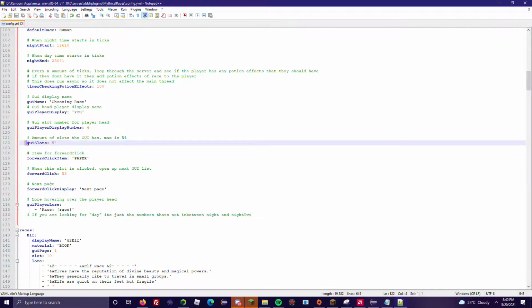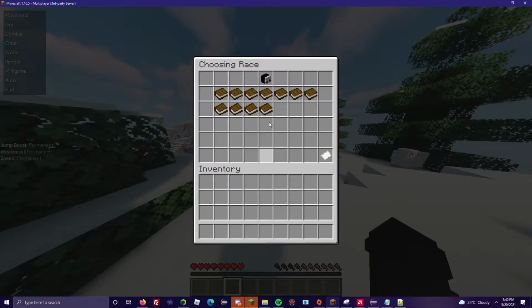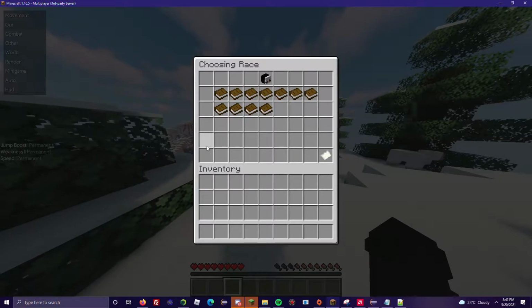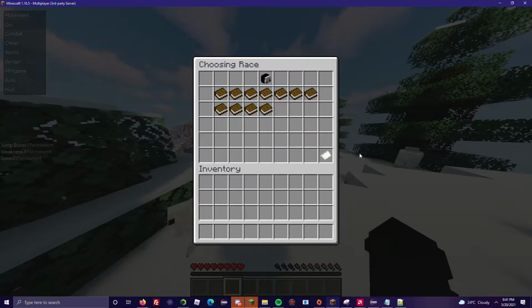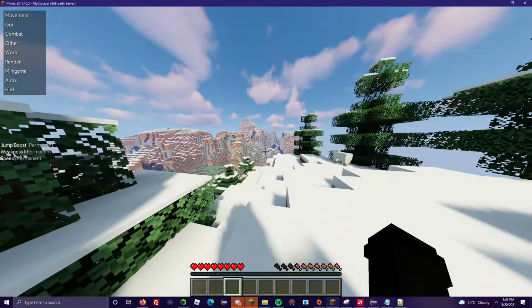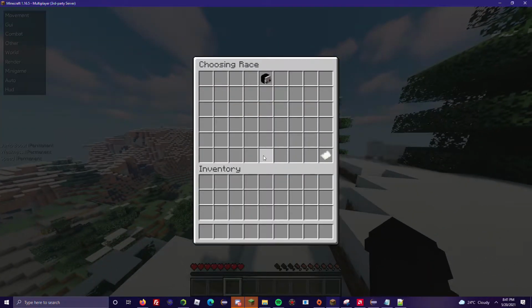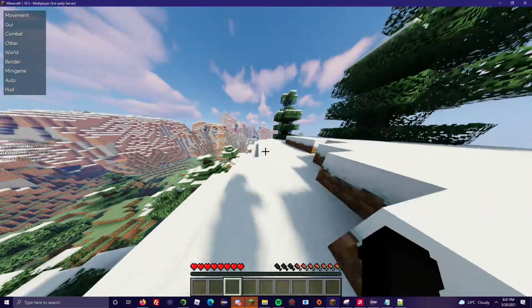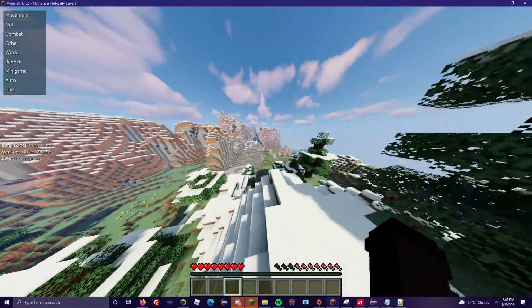And they have GUI slots. So GUI slots, saying it wrong, but it's the amount of slots inside this GUI, you could say. Right. Now forward click item, it's paper. You click this item, it goes to the next page, next page, next page. But there's nothing in these pages because we didn't set anything to actually be in those.